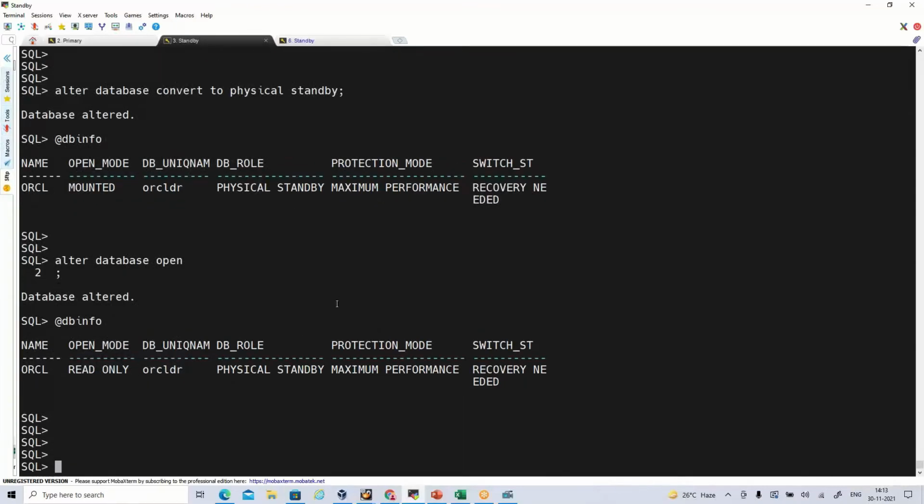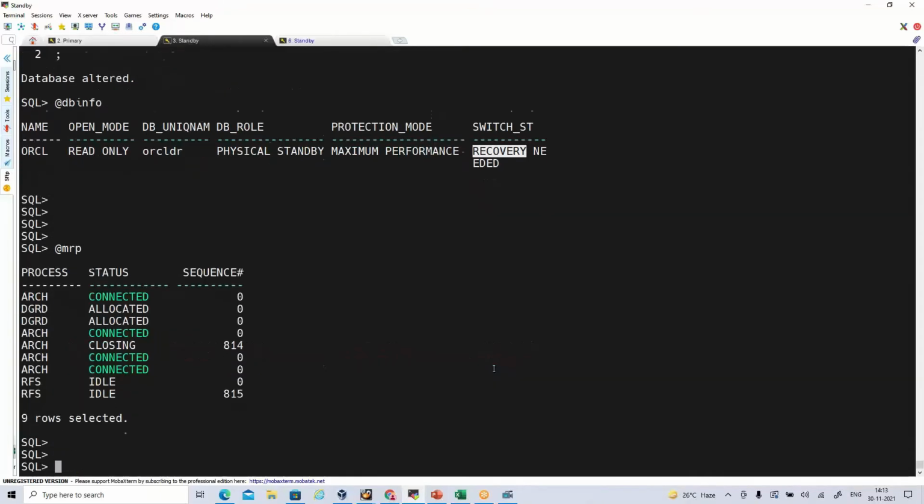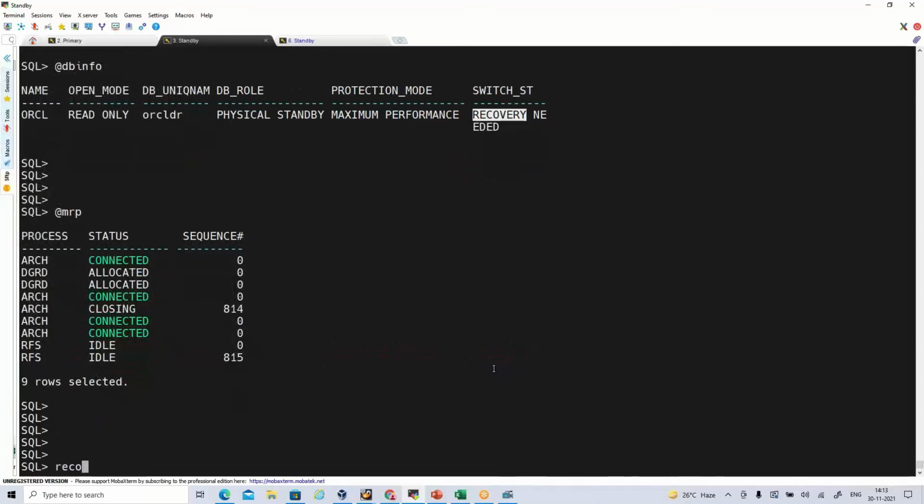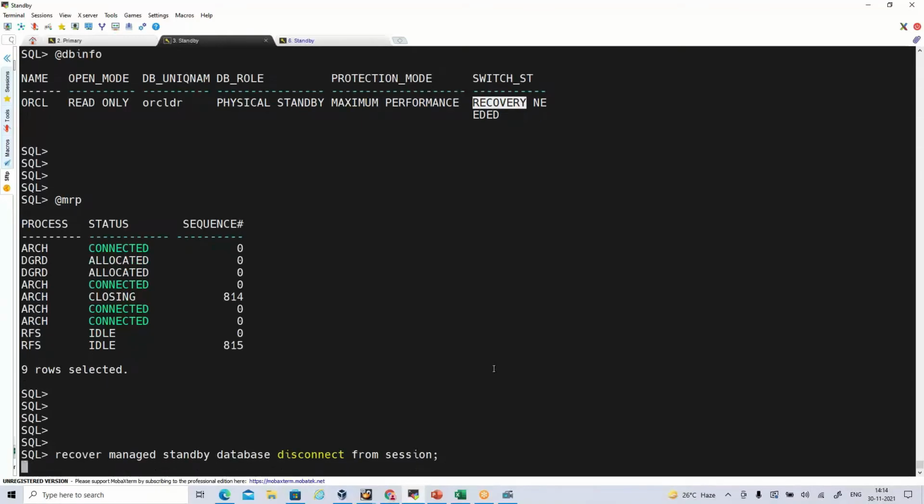Okay, and as you can see here, it says recovery needed because in the meantime we have worked on the snapshot standby. New archives have been generated, and they have been shipped onto the standby side. So we will apply those archives on the standby. So we have to start the MRP. You can check the MRP is not running here. So recover managed standby database disconnect from session.